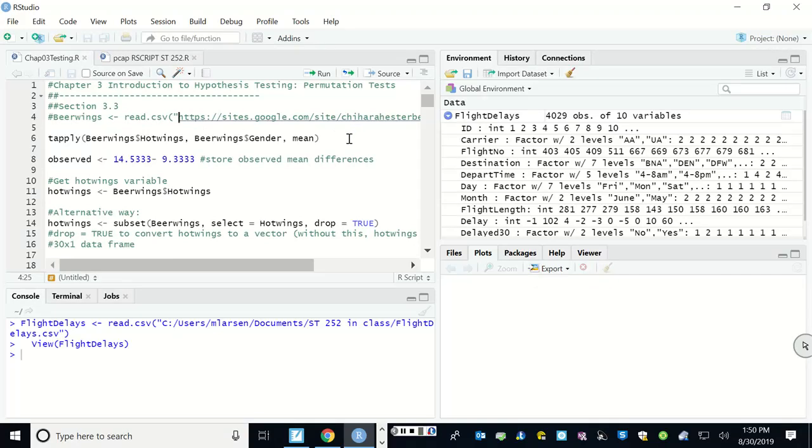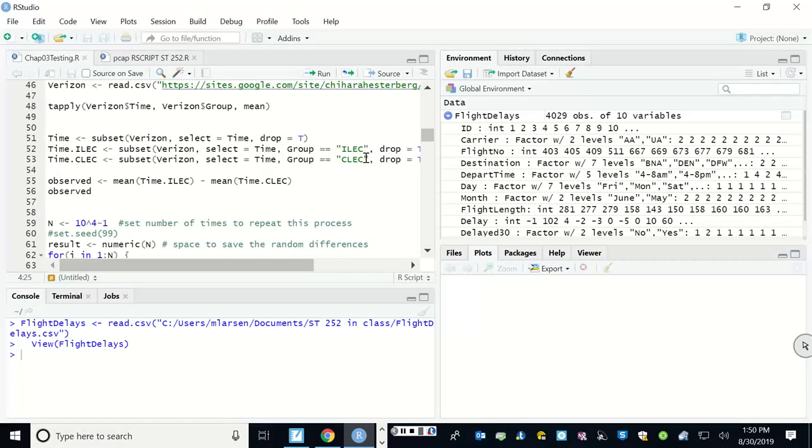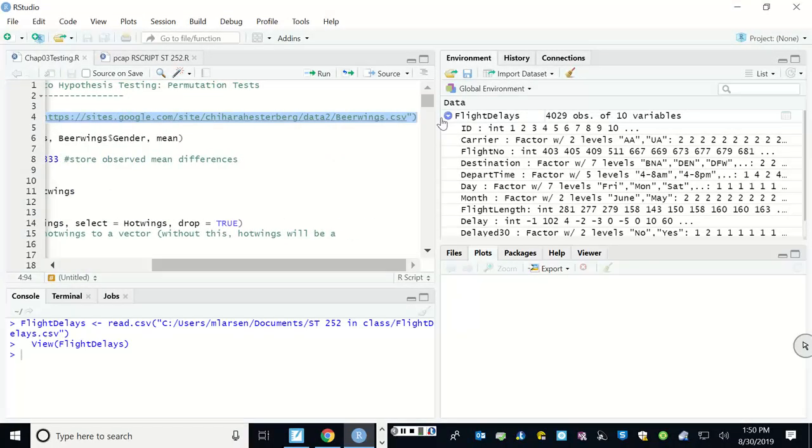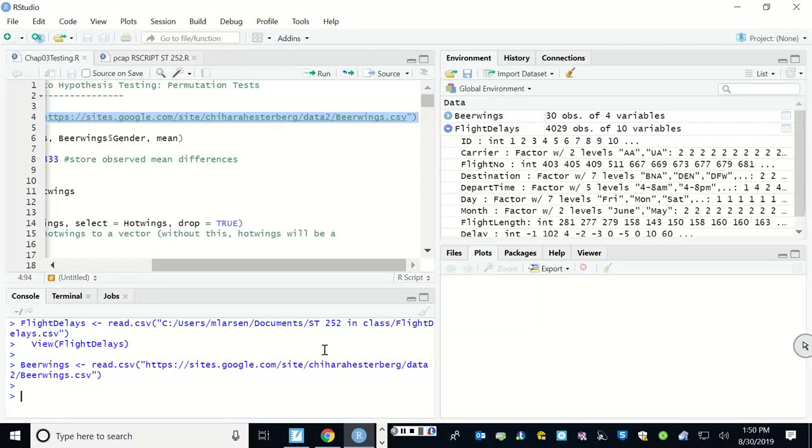So for instance, let's see. This one is this Beer Wings data set. The command that's given there, let's see if this one works. So this command here took the data set directly from that website and got the 30 observations and 4 variables for that particular data set. It wasn't necessary to save it down to your desktop, your computer, and then read it in. For the ones that are in the book that we might use, that works as well.